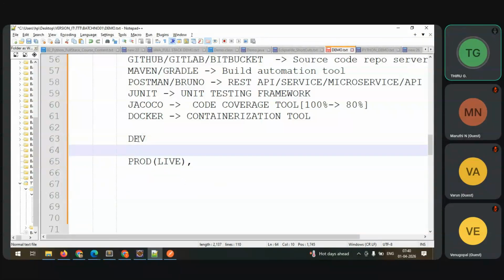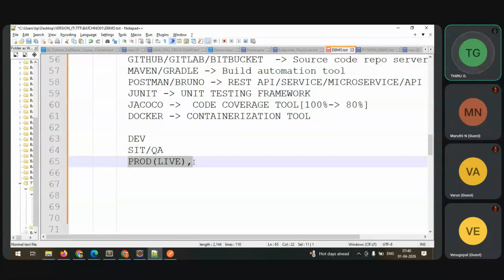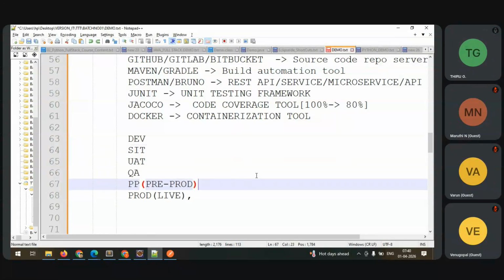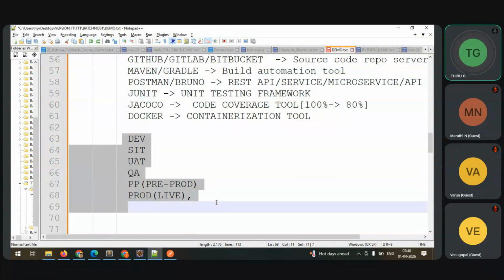They will test in the dev environment. Some companies will have SIT people or QA people available to do the testing. Otherwise, they will directly deliver into the live environment to reduce the budget. If a company has a lower budget, they are going to reduce the environment size.